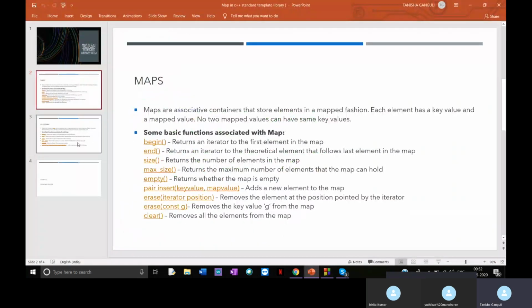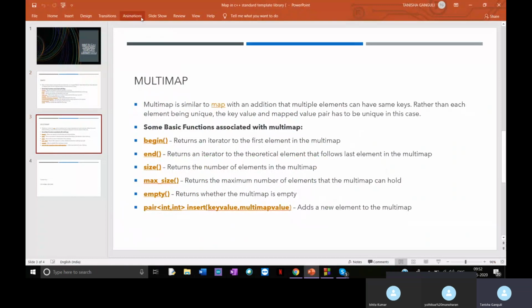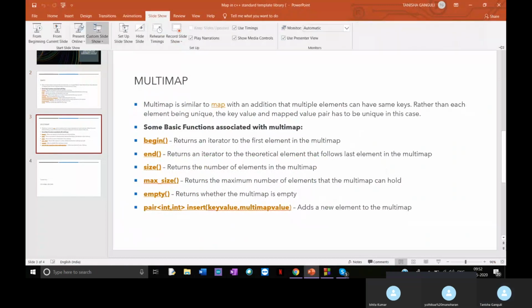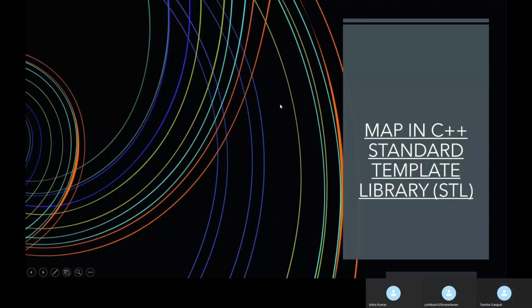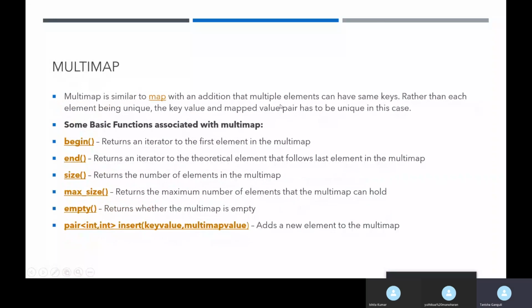Now we are going to take a look at multi-maps. A multi-map is basically similar to a map itself. However, there's the addition that multiple elements can have the same keys rather than each element being unique. And the key value and map value pair has to be unique in each case.